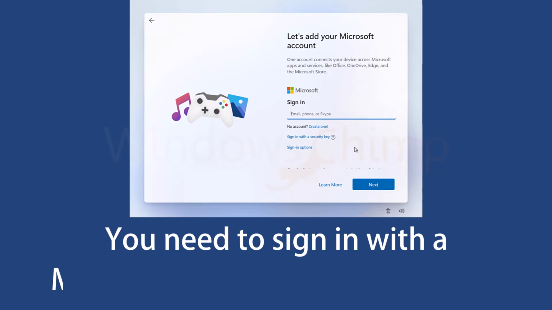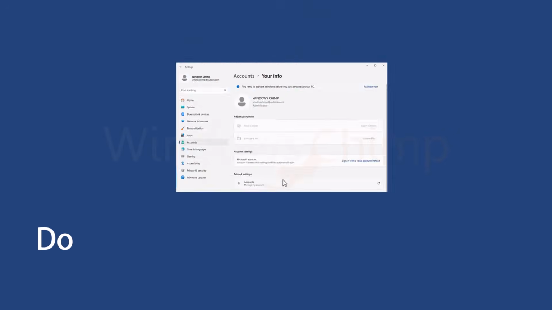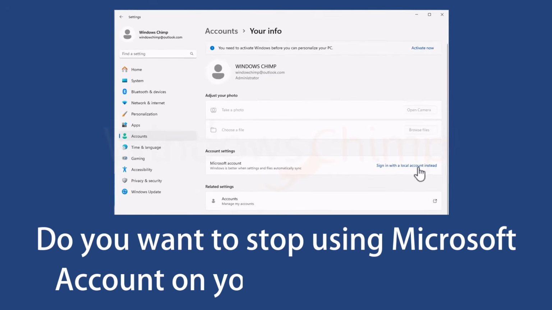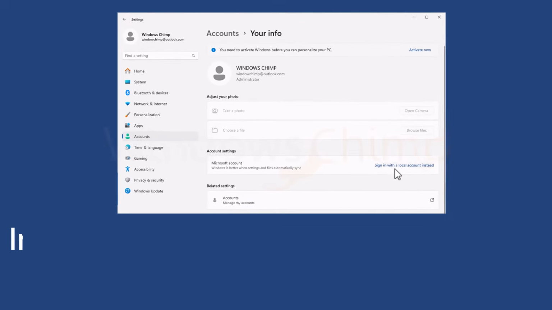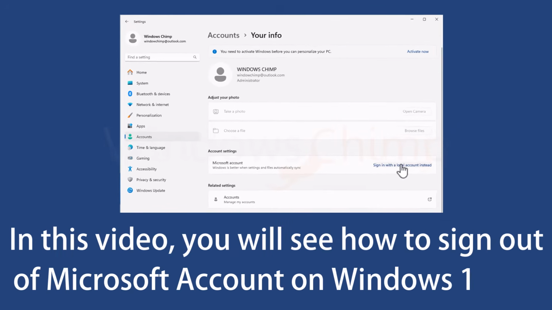You need to sign in with a Microsoft account in Windows 11, but many people don't want to do it for privacy reasons. Do you want to stop using Microsoft account on your Windows 11 PC? In this video, you will see how to sign out of Microsoft account on Windows 11 PC.